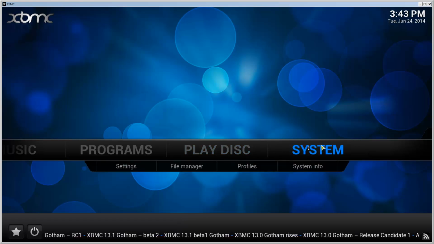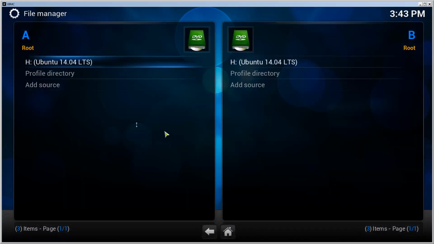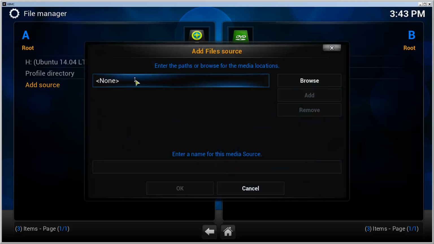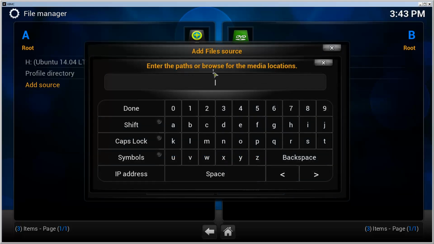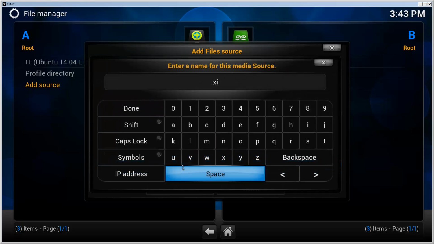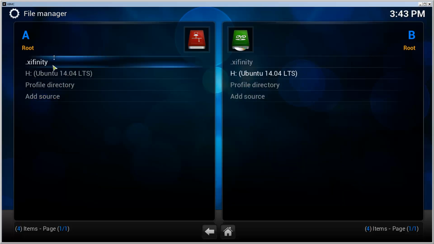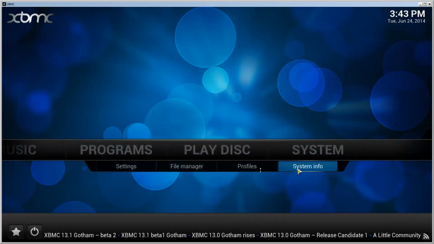So we'll start off by going to System, File Manager, and we'll add a new source for the Xfinity repository. So go to here, type http://xfinity.xunitytalk.com. Give it some name here. I'm going to call it .xfinity so it ends up on the top of my list there. There we go. Go to front page.